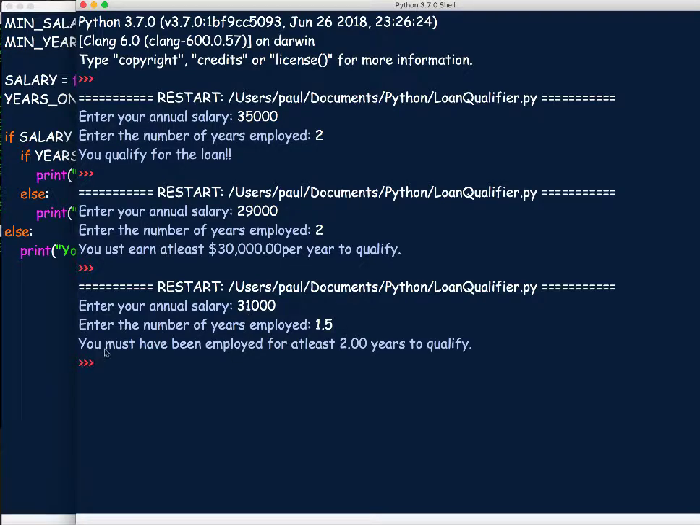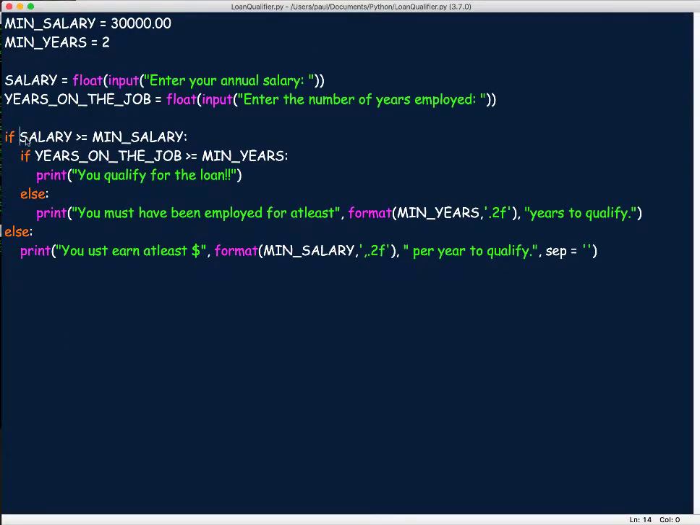Notice it says, you must have been employed for at least 2 years to qualify. So because this was true, we did go down into this inner if construct, but this evaluated false. And since it evaluated false, it immediately went to this statement.